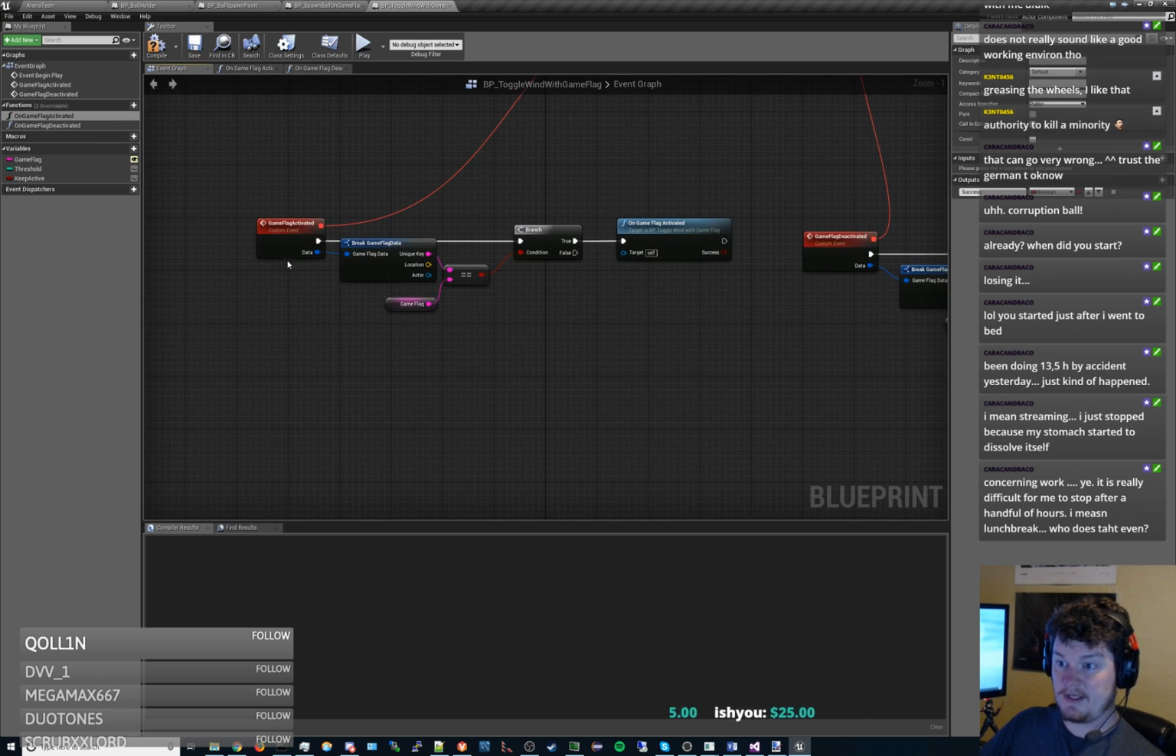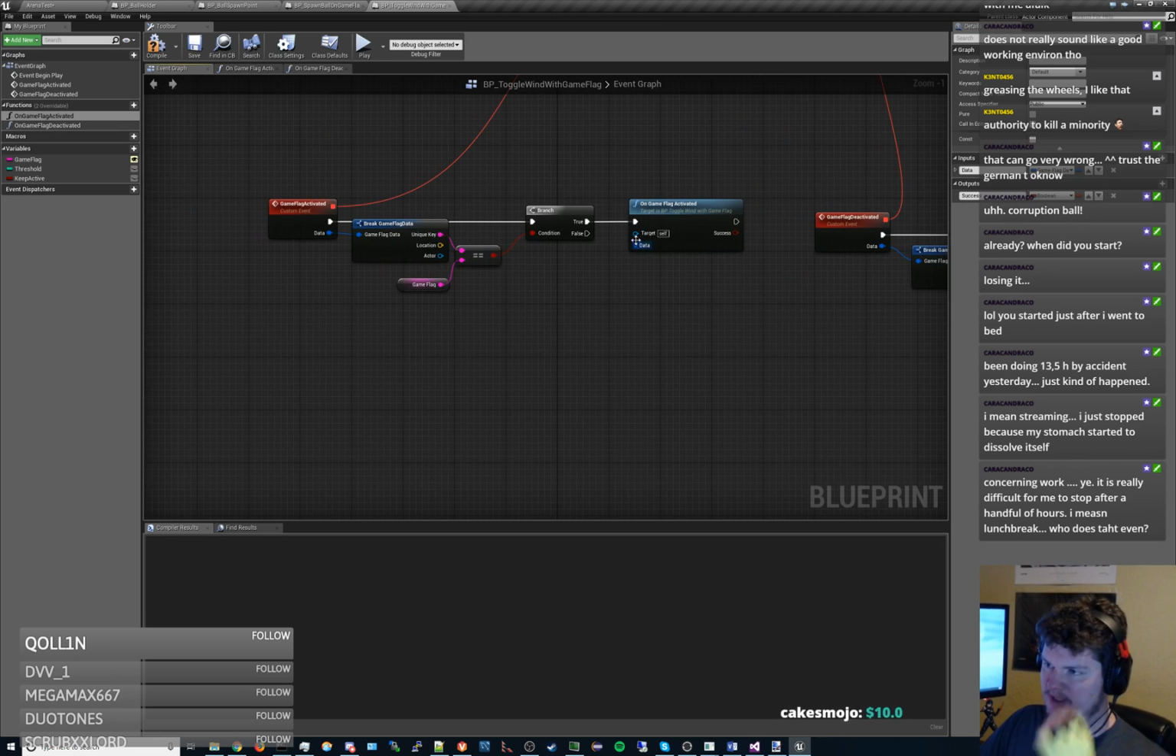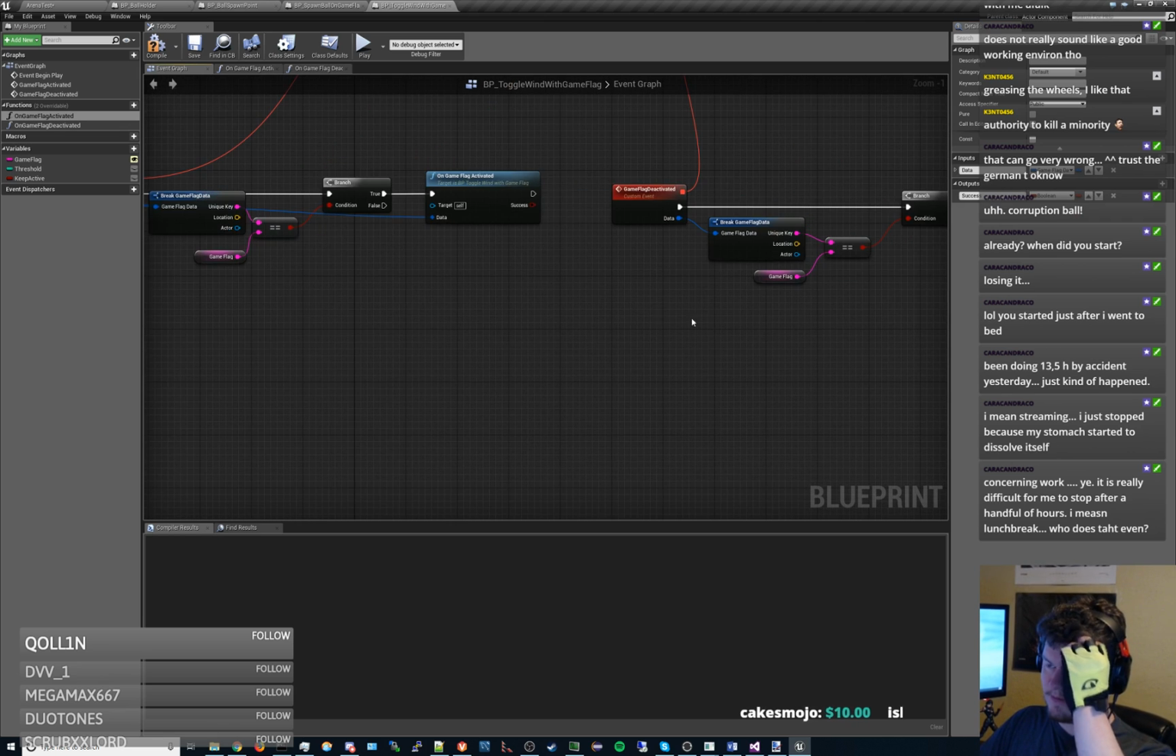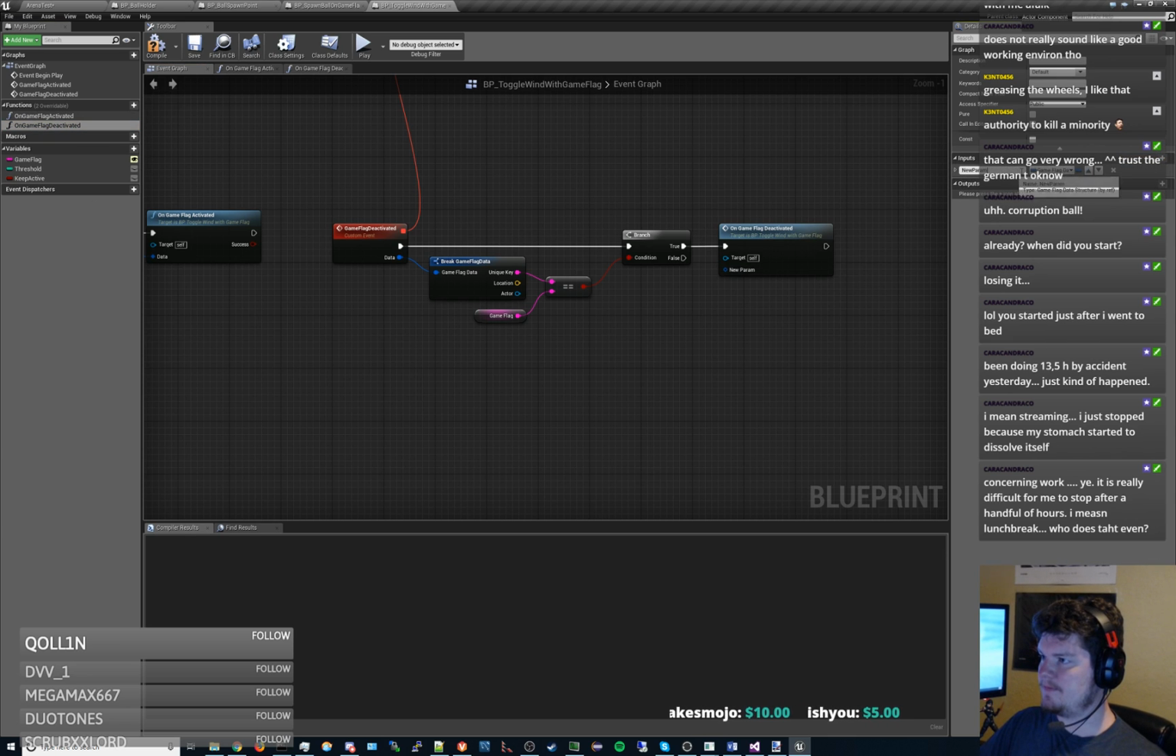All right, and this is going to take, we should probably take the actual game flag data. So we'll just call it data, game flag data, pass by reference, so we can save a little bit of copying. Same thing for the deactivated. Okay, good.